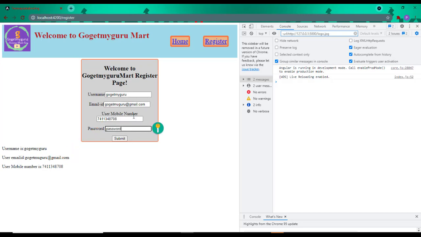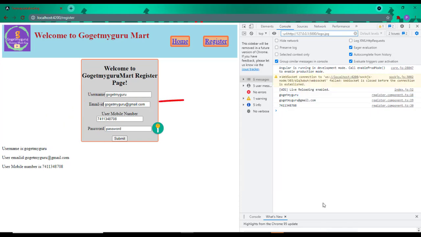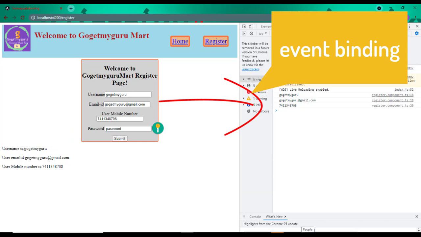After entering all the details in the register page, I'll click on the submit button. Then those values are displaying in the console. For username, I have given Gogetmyguru. For email ID, I have entered gogetmyguru@gmail.com. For phone number, I have entered 7411348708. Here data is transferring from View to component and component to View. This we call two-way data binding. So after submitting the data, we are getting the data on the console. This we call event binding.